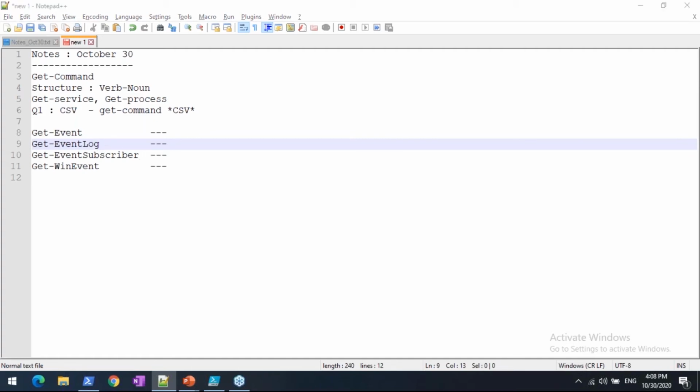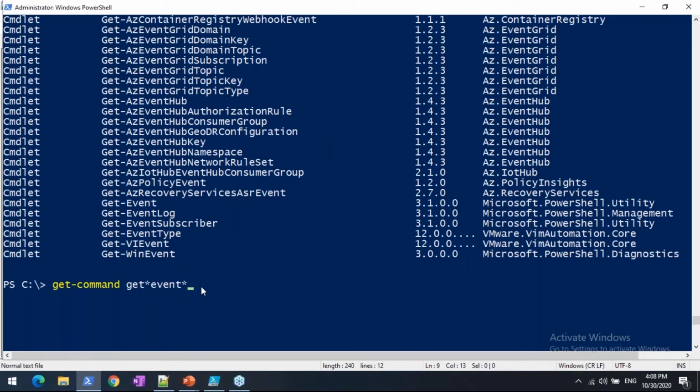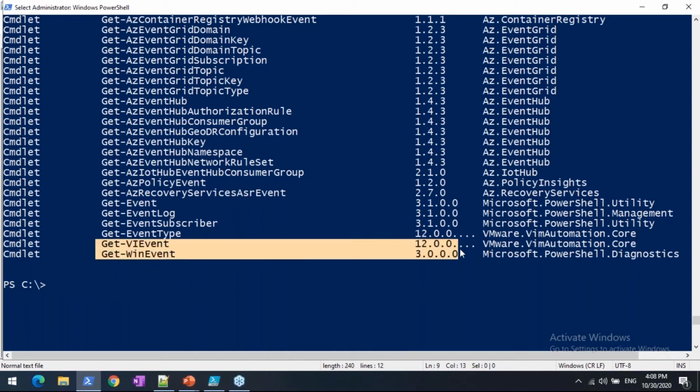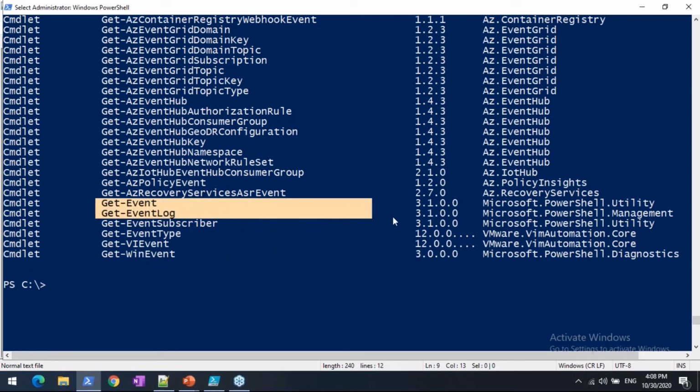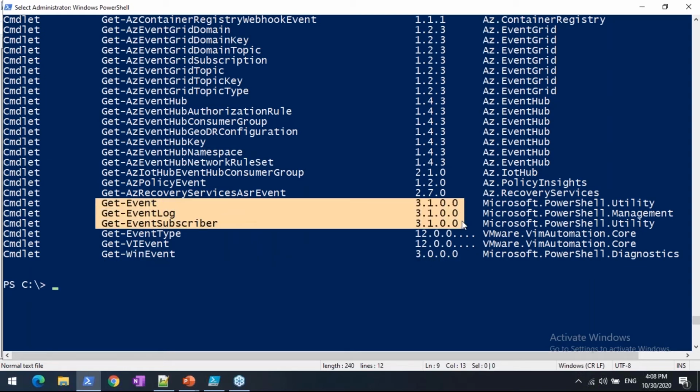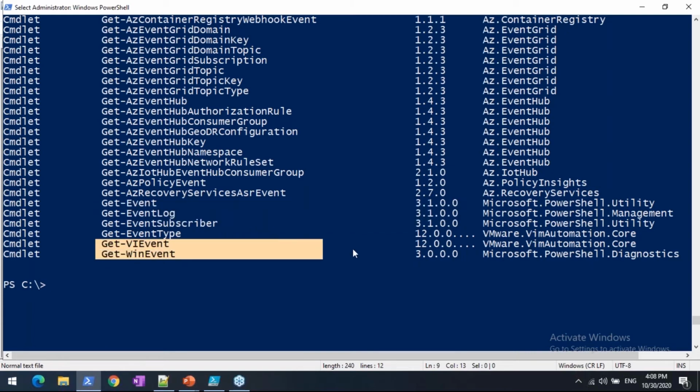So first I look into this Get-WinEvent. We are now considering these 4 commands: Get-Event, Get-EventLog, Get-EventSubscriber, and Get-WinEvent. These are the 4 commands we are now considering, right? So now let's go this way.